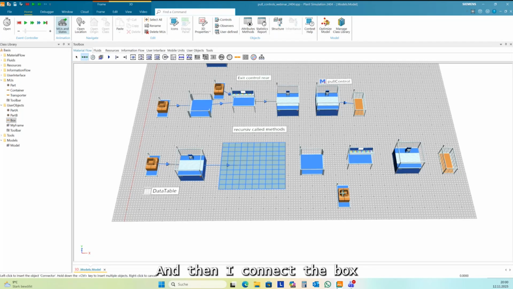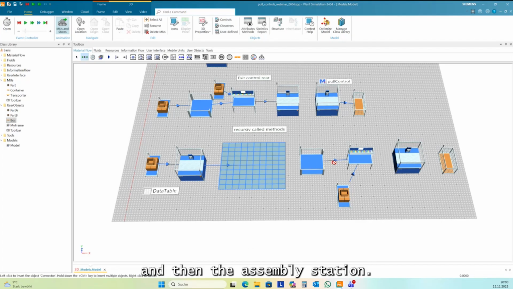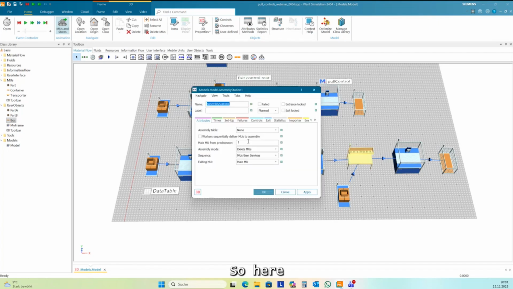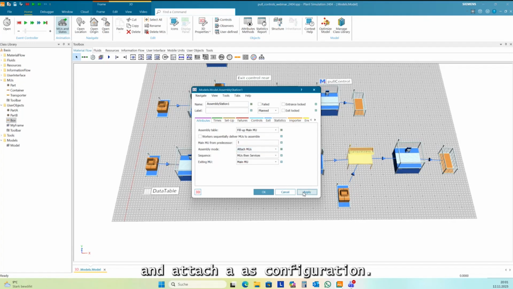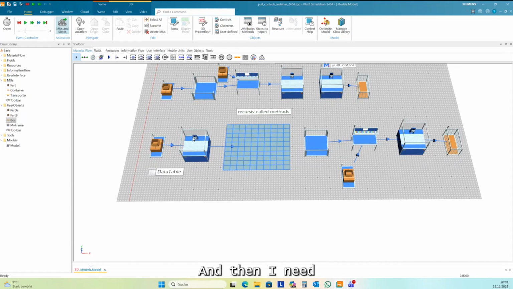And then I connect the box with the assembly, my buffer with the assembly station, and then the assembly station with the station, and the station with the drain. So here again, fill up main MU and attach MU as configuration. And then I need one method to collect 4 parts.